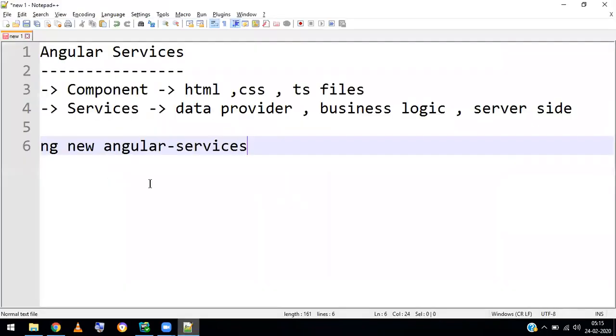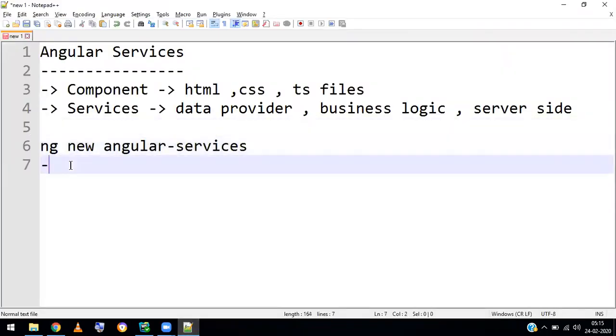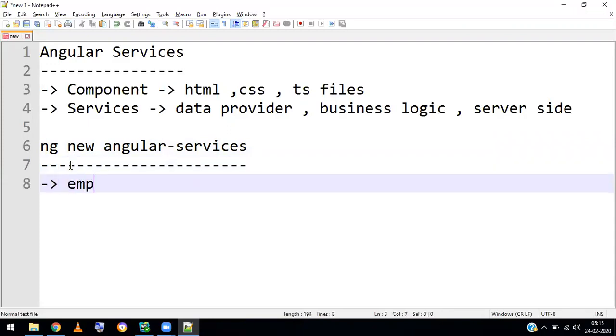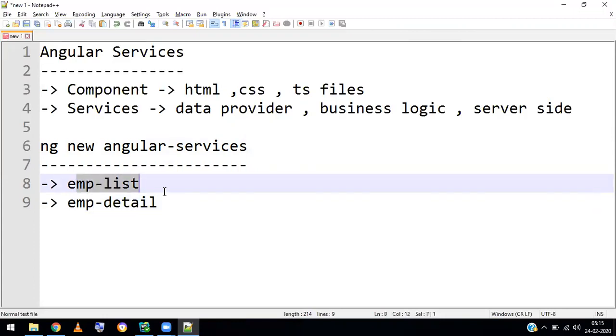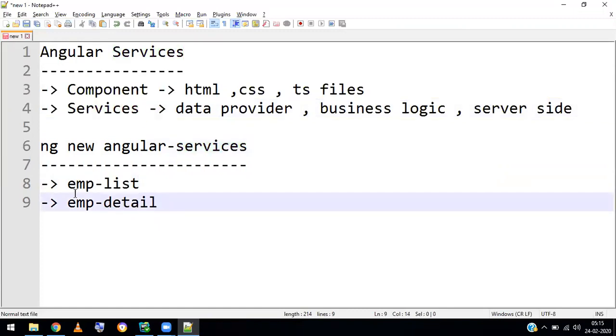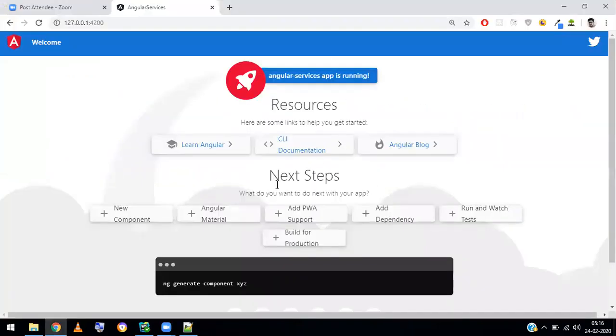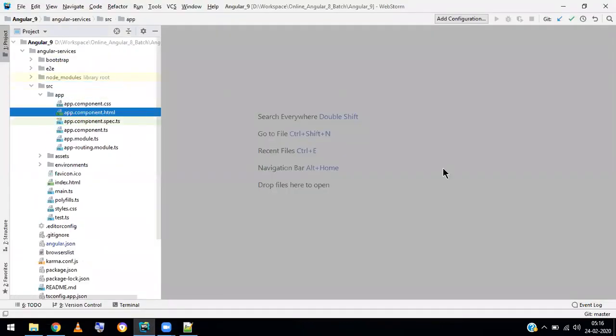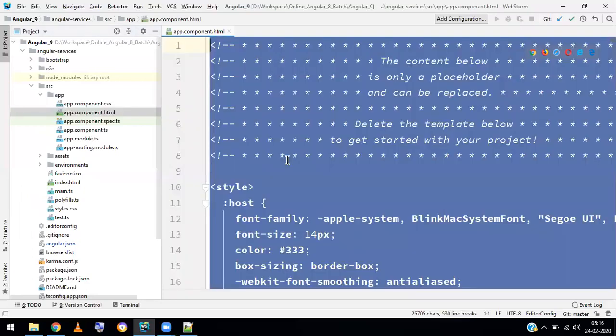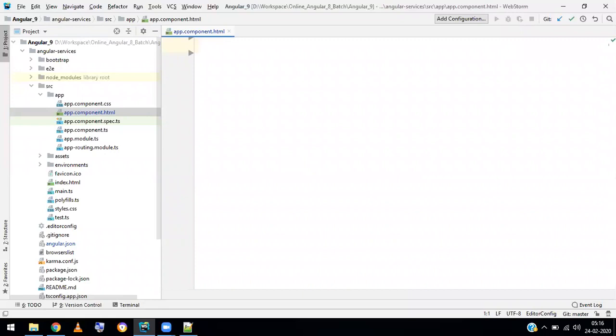Now the plan is, in Angular services, I will create two components. One is the employee list component, and another one is the employee detail component. So I'm going to create two components and let's understand how it's going to work, and then we'll switch back to the services concept. So first of all, I delete this entire data. This is coming from app.component.html. I don't need this entire story. Just delete it. Okay, now it's gone.